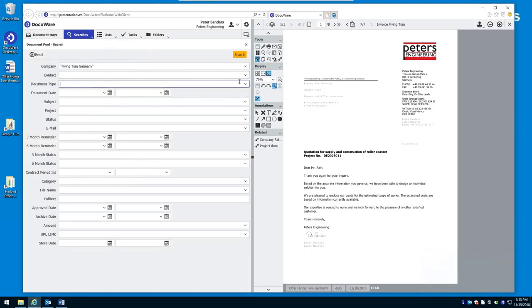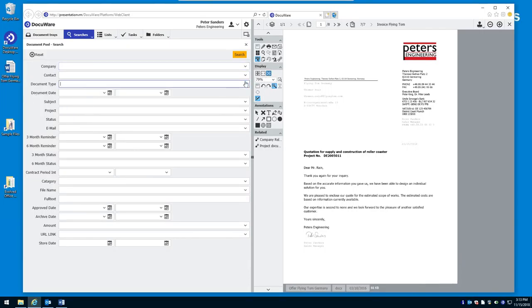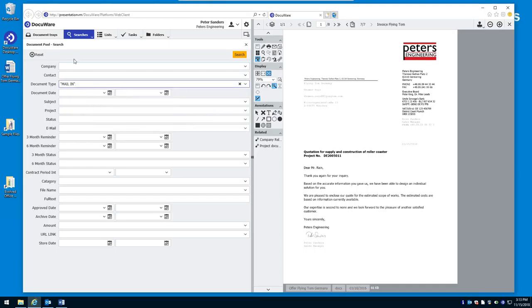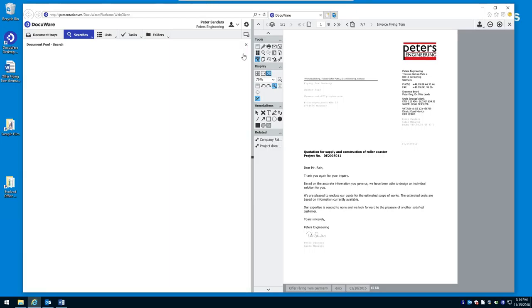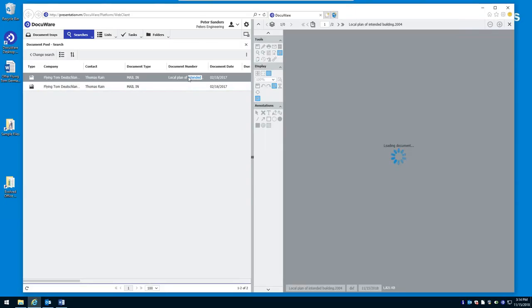wrong contact. That's the wrong company name. Let's go down here and select our document type first. So the document type is a mail in, and the company is going to be Flying Tom, Germany. Click on OK. And we have two of them, one that I stored several months ago, and then this one here. This is the one from today.